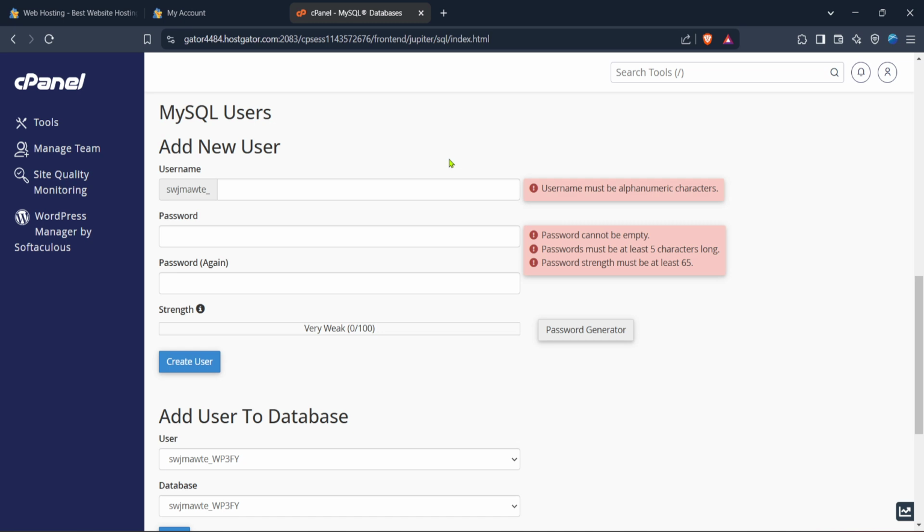However, remember to note down these credentials securely, as you'll need them whenever you're accessing your database remotely or through any applications or scripts. That's all there is to it. With this guide, you should now be able to easily create a new MySQL database and user on Hostgator.